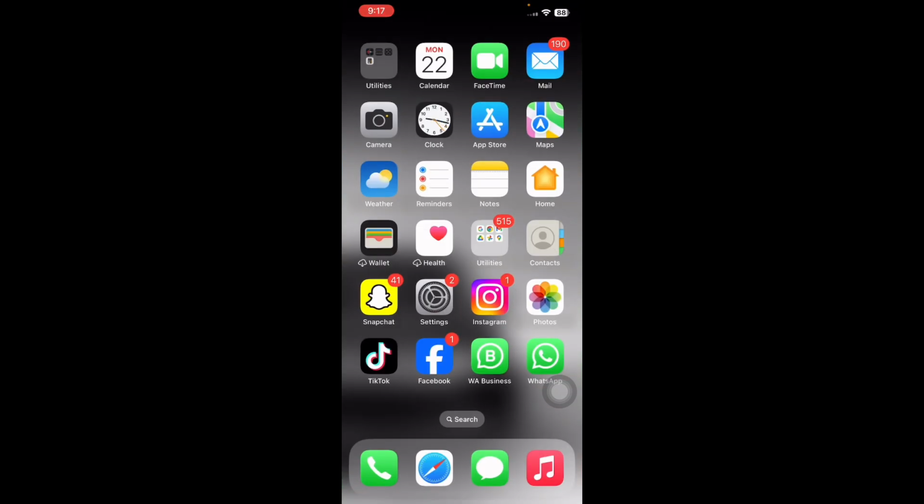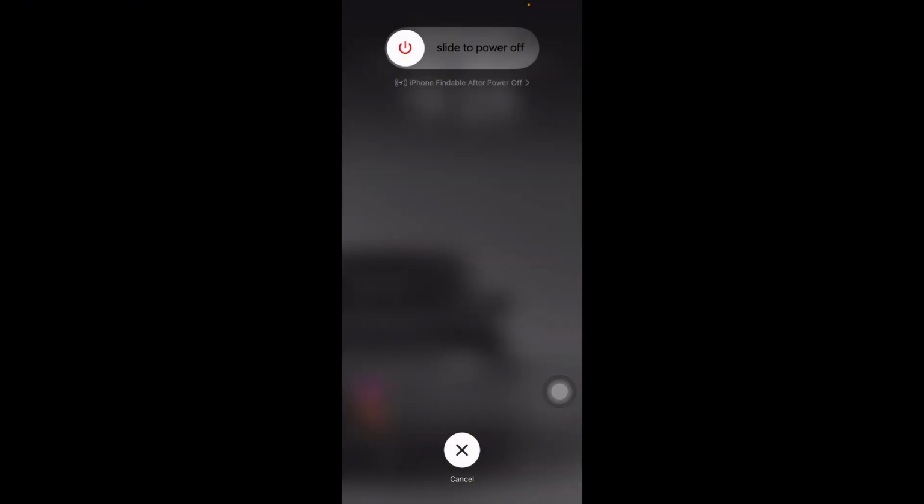And the next step is to restart your iPhone. For this, press and quickly release the volume up button and do the same with the volume down button, and press the power button and then slide to power off. After some time press the power button until you see the Apple logo on your home screen, and you are done.